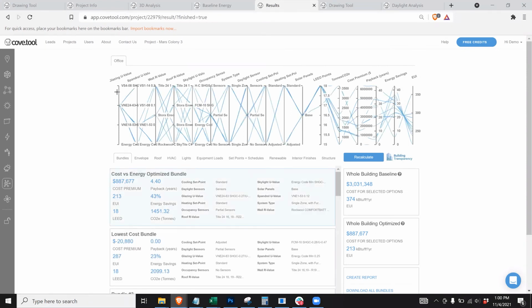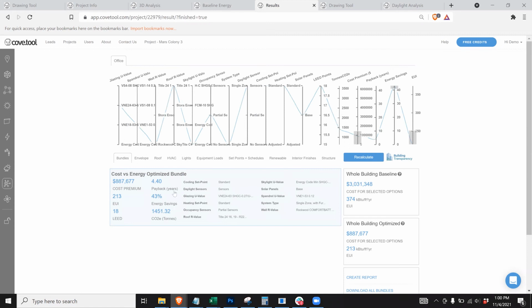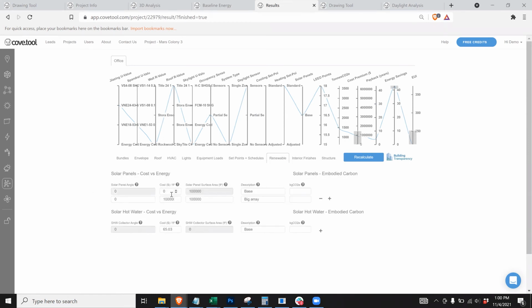So I'm going to actually look at this and we'll see if we can find a bundle. And this is actually using machine learning here, where we can say we want the lowest cost, but we want, maybe we'll use the most energy savings. So we can see there's this one bundle, costs us $800,000 or more here on Earth, but it's going to give us 43% energy savings, get our EUI to 213. We got things like renewable energy. We can try out different values. Maybe I'll do a larger array. And then of course we could recalculate and do things like that.